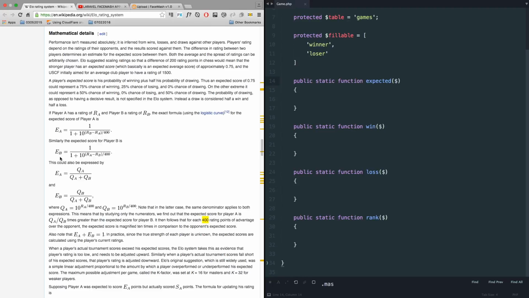For player B, you're going to use this formula, which is 1 divided by 1 plus 10 raised to the power of rating of A minus rating of B. For A, it was rating of B minus rating of A, divided by 400. And we're going to represent this formula here.